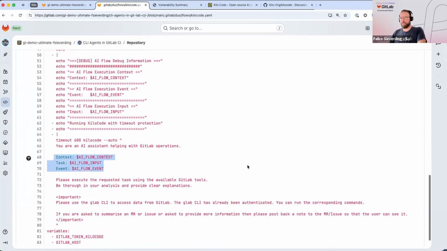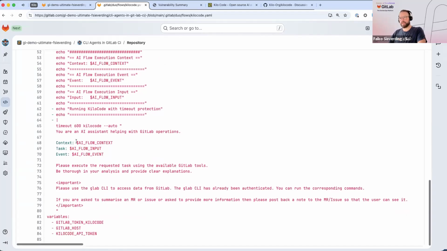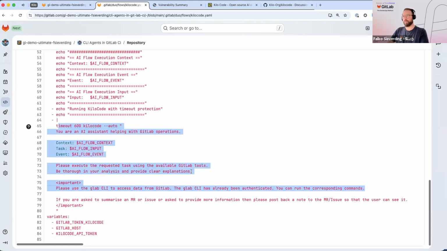Then we have those context files, and those are given also to the job itself. This is first the context, the task, and the event. The task is just what I write behind the invocation, and the event is the trigger: mention, assign, or review. And the context is most likely the issue, merge request, or similar things that it can take. Of course, we need to give it also the variables so that it knows them. And here we have then the prompt that we gave it.